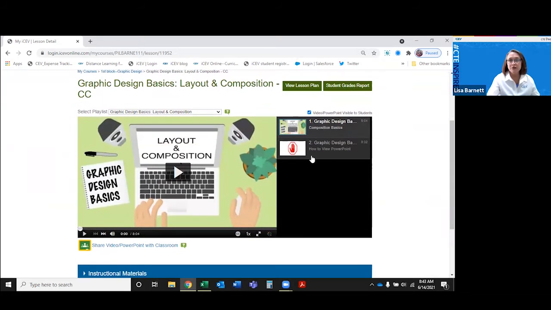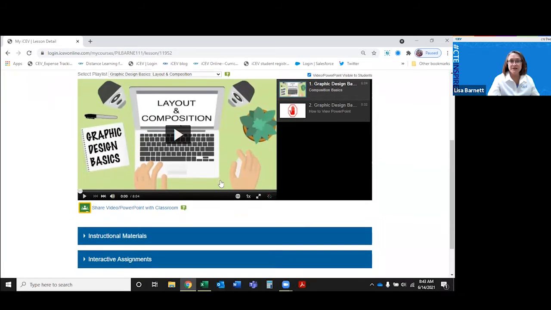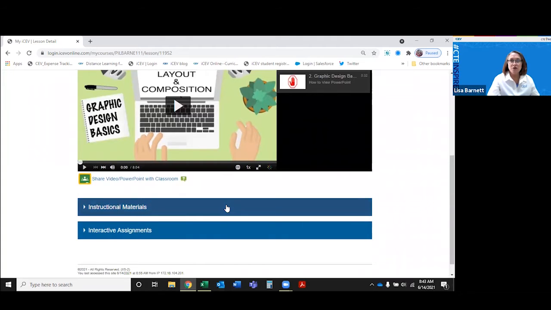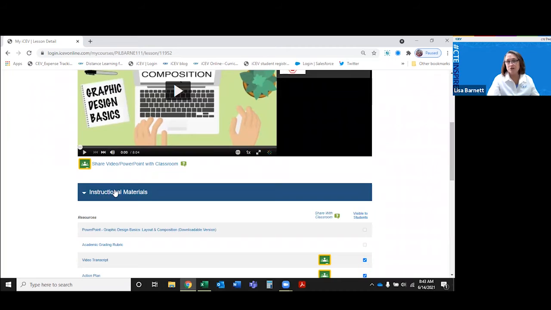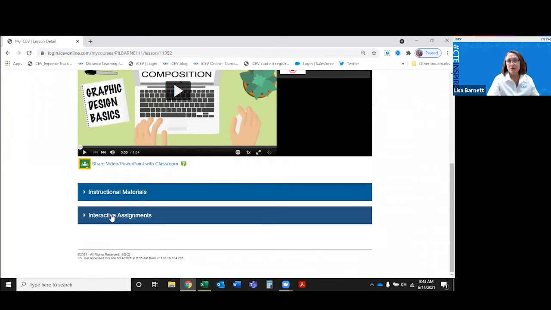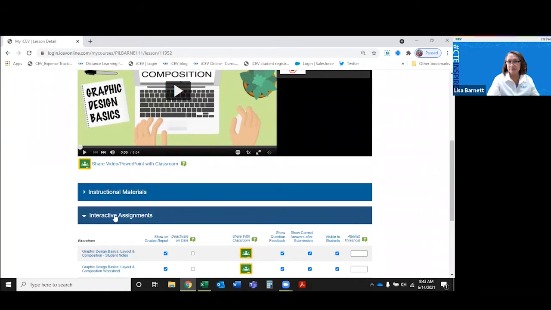But then in the middle here, you see that we're going to provide you with either a video or a PowerPoint. So we always give you the lesson, the multimedia for you to use to cover that particular topic. In this circumstance, I have a video that's available. Also, underneath that, we have two different menus, one that's called instructional materials and one that's called interactive assignments.